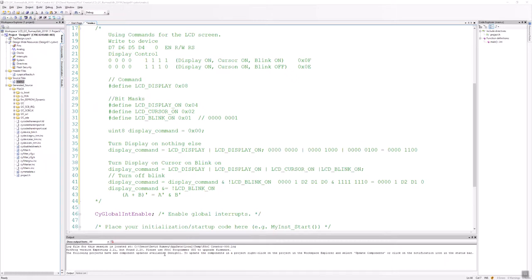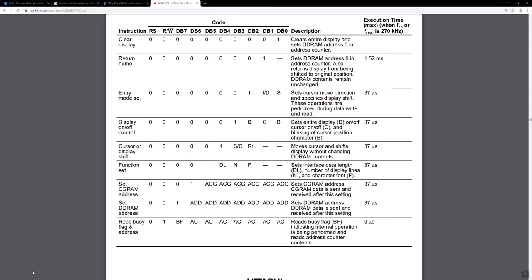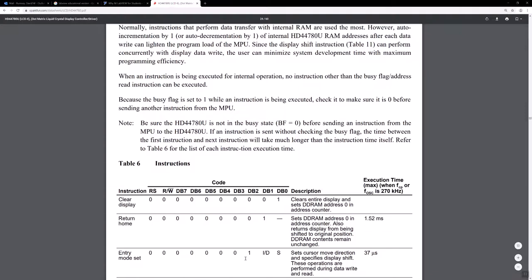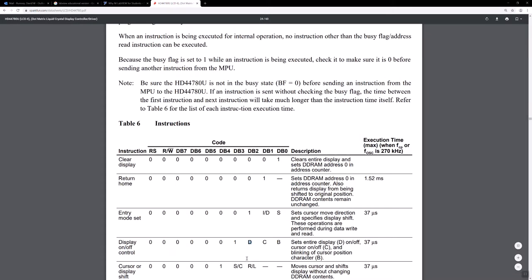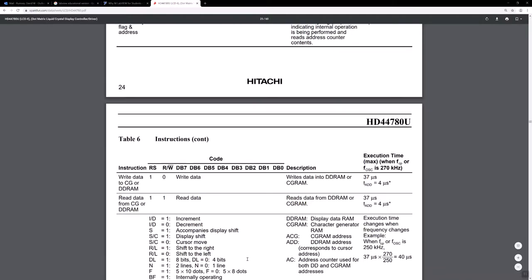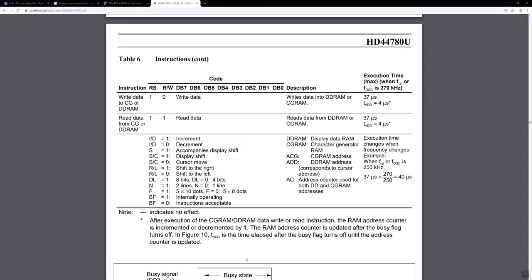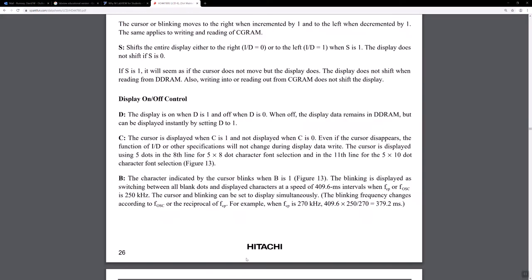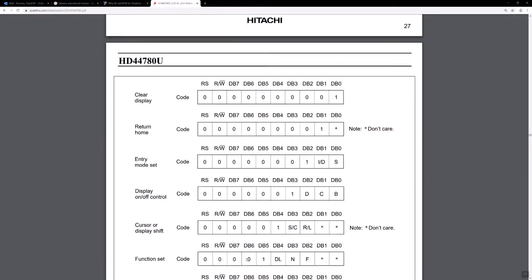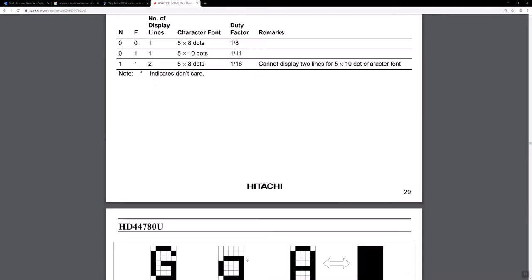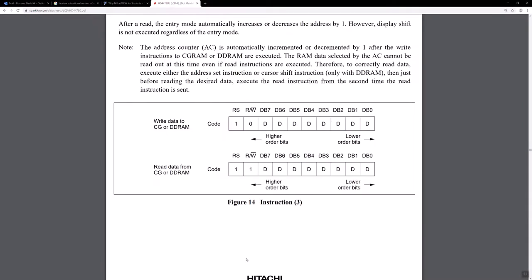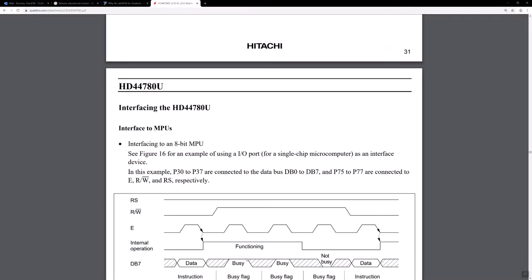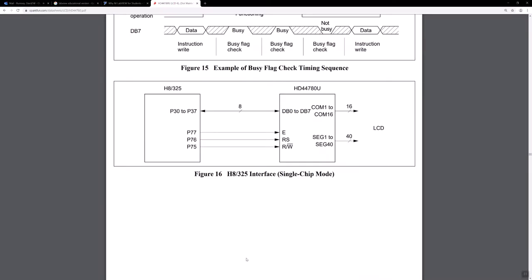Okay, so we're getting ready to actually start talking about, well, actually, we're getting ready to write code. But before we write the code, we should stop and look at basically how we set this up, how we actually get this in 4-bit mode. So again, if you scroll through this data sheet, there's a lot of things going on in here.